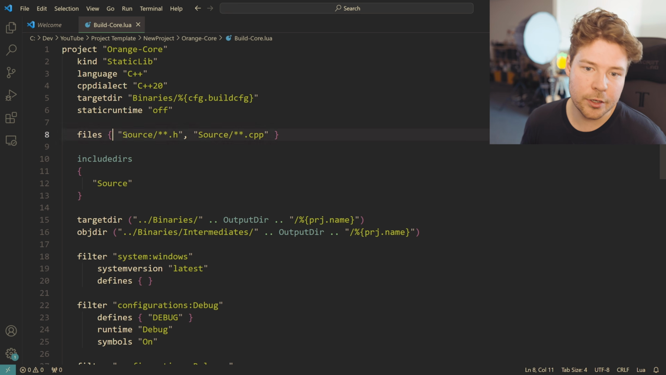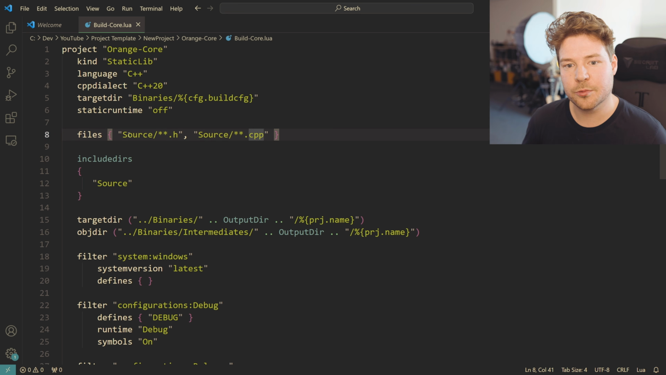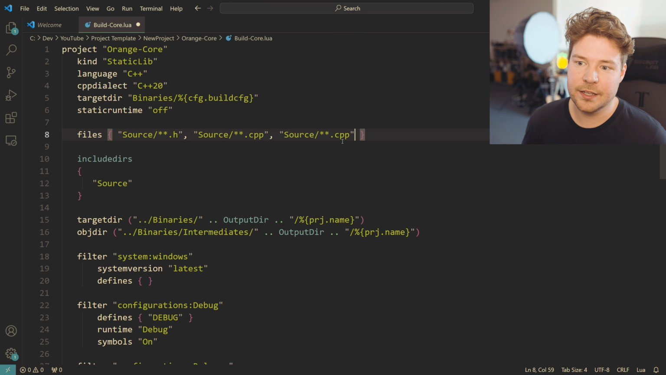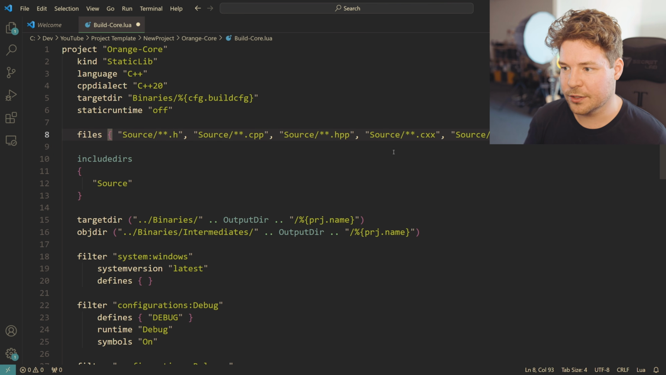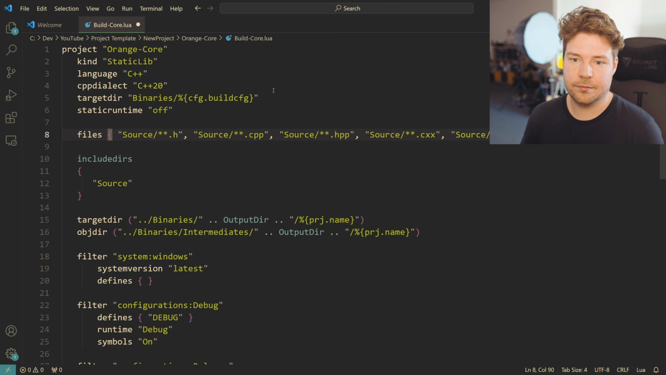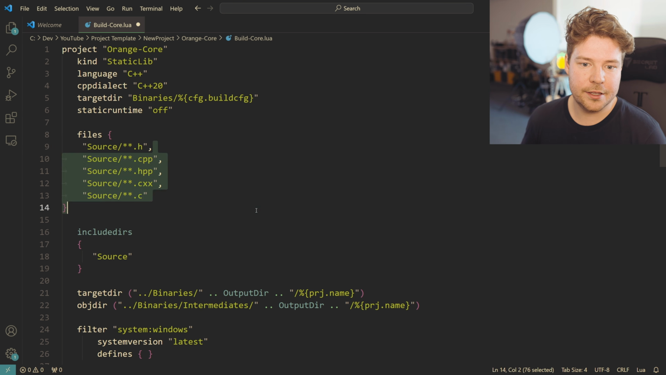Which files you want to include. So I might actually change this a little bit because at the moment it only supports H and CPP, which is what I use commonly. However, if you use like HPP or CXX or you want .c files as well, you can add all of these here. Might make more sense to make it into something that looks like this in that case.